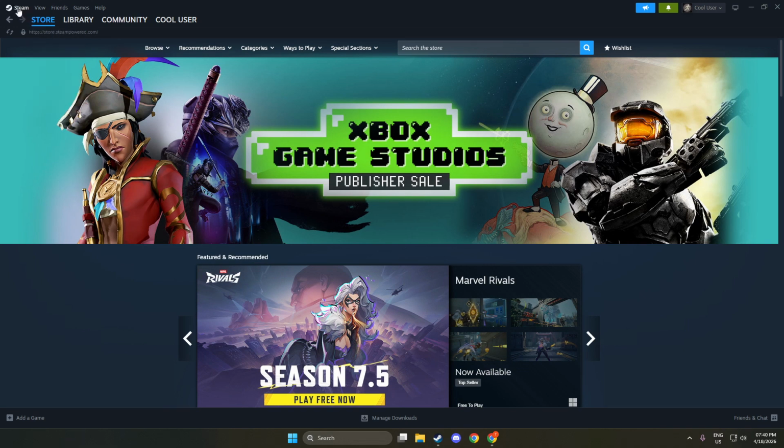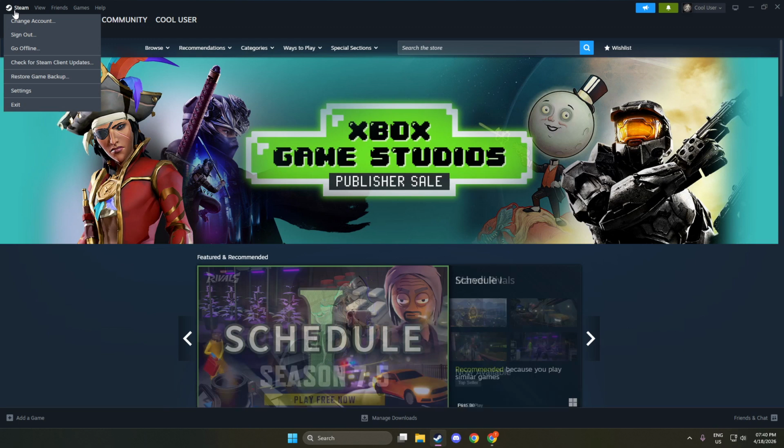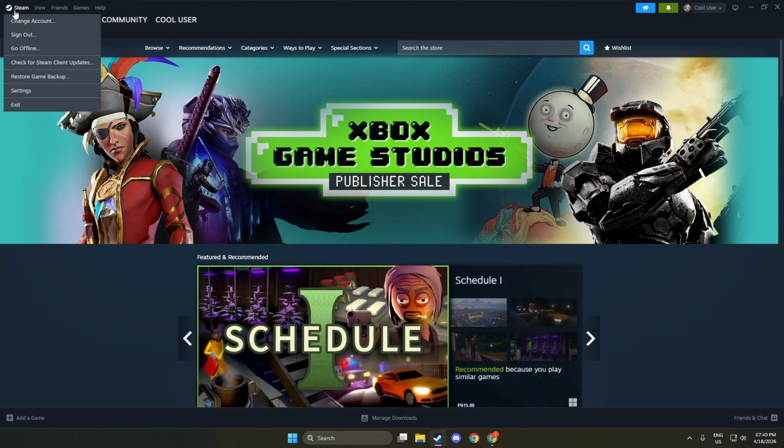Start by opening the Steam application on your computer. Make sure the client is fully launched and you can see your library, store, or any Steam window. If Steam is running in the background, bring it to the front so you can access the menu bar.